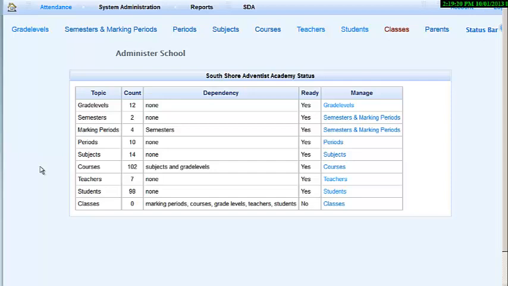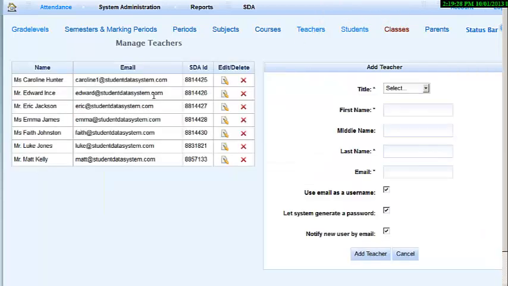Log in as your school's administrator and it will take you to the administrator homepage. Click on the word Teachers near the top. This will bring you to the Teacher Management page. Notice that the SDA ID of each teacher is listed next to their name, title, and email address.